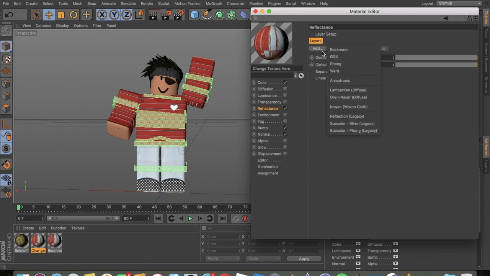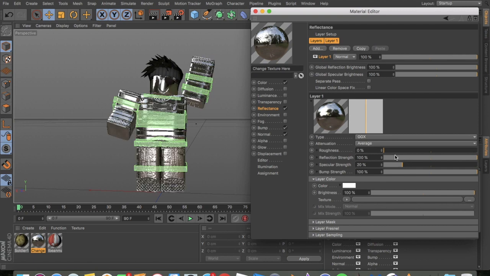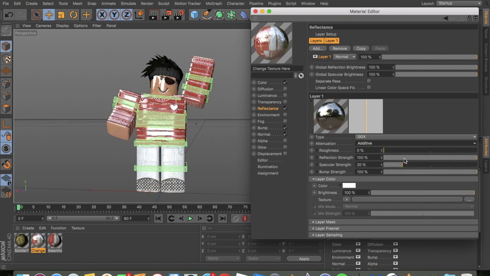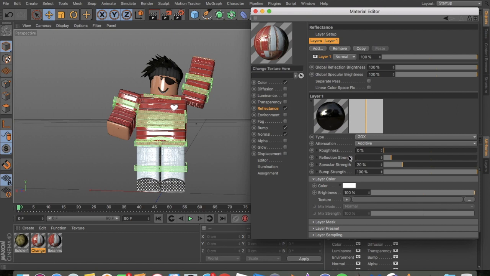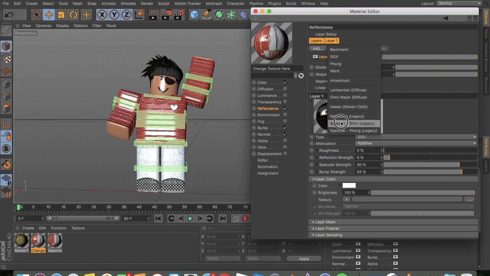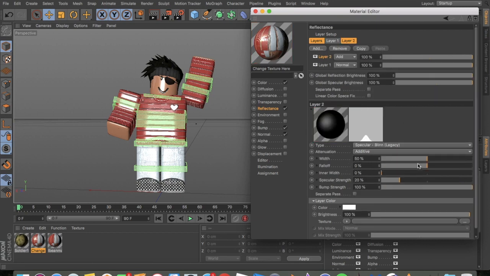So now go to add, then go to GFX, make it additive, do the reflection strength as 6, the specular strength as 80, then this is 83. Now go to add specular blend legacy, change it to 19%, then do the same as we did here, so 80, then 83.